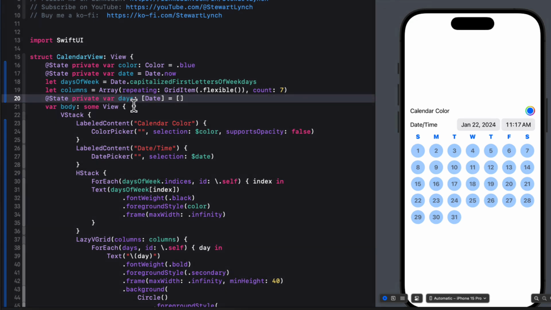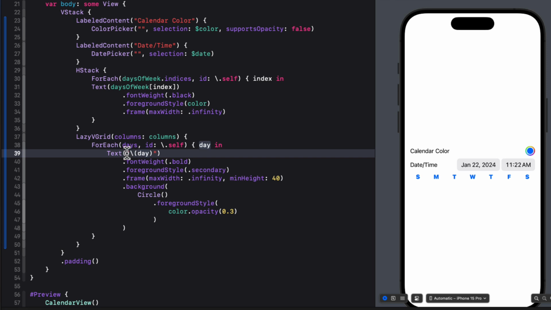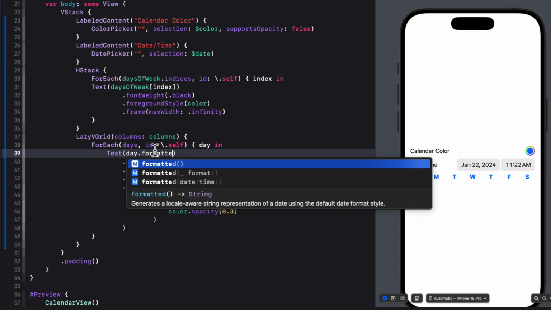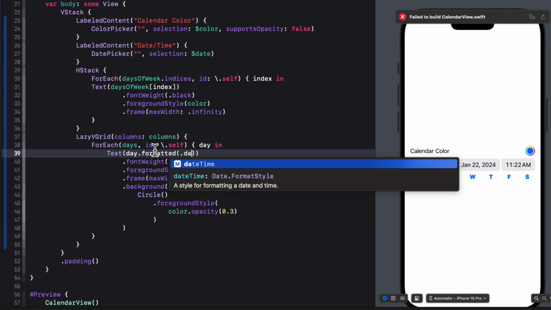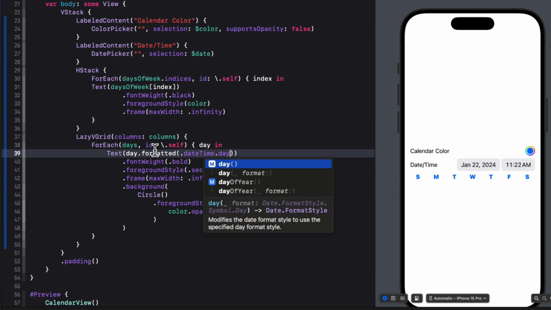Of course, this will remove all the days, but even if we had some, we can't display the day in the text view. We just want to display the day number for that day. Unfortunately, this has become pretty easy now in Swift. We can specify the day formatted using the datetime.day properties.